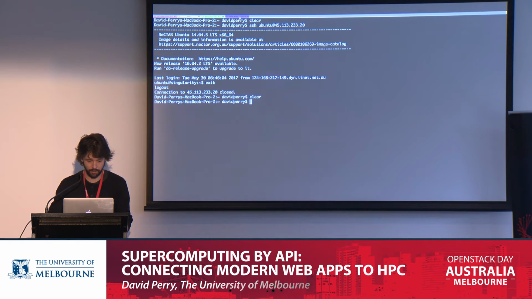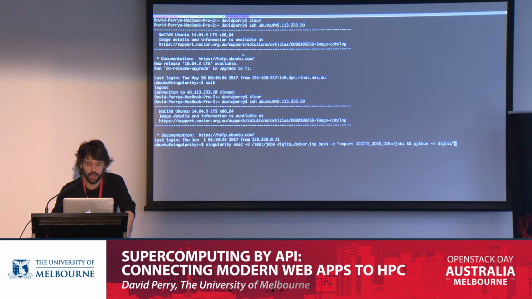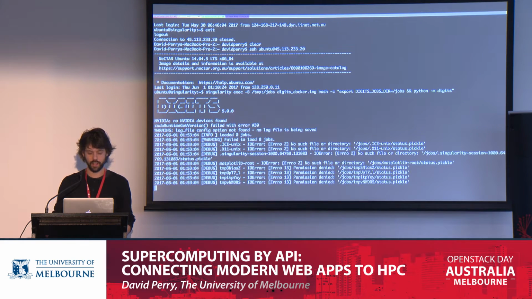Because Spartan is kind of thrashed at the moment, I'm going to try again just on a generic Nectar VM. So I've got Singularity installed on this Nectar VM. You can also have it installed on Spartan. It's not on every supercomputer, but it's getting around. And I call Singularity, and we're executing this bit of bash here. And the bit to get across here is that we're mapping the temp directory on the host to the jobs directory within the container. I'll kick that off, and everything should be fine.